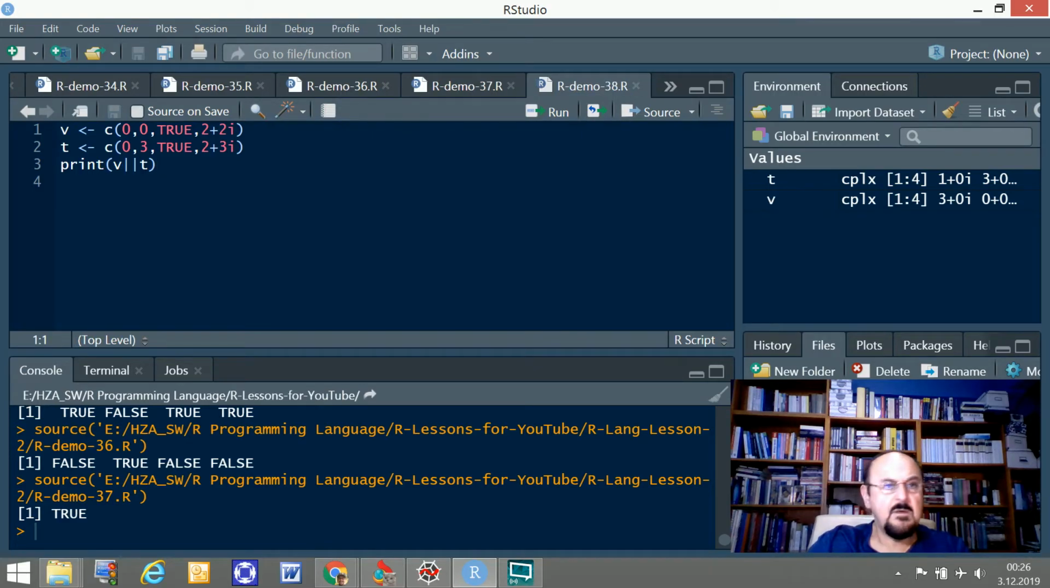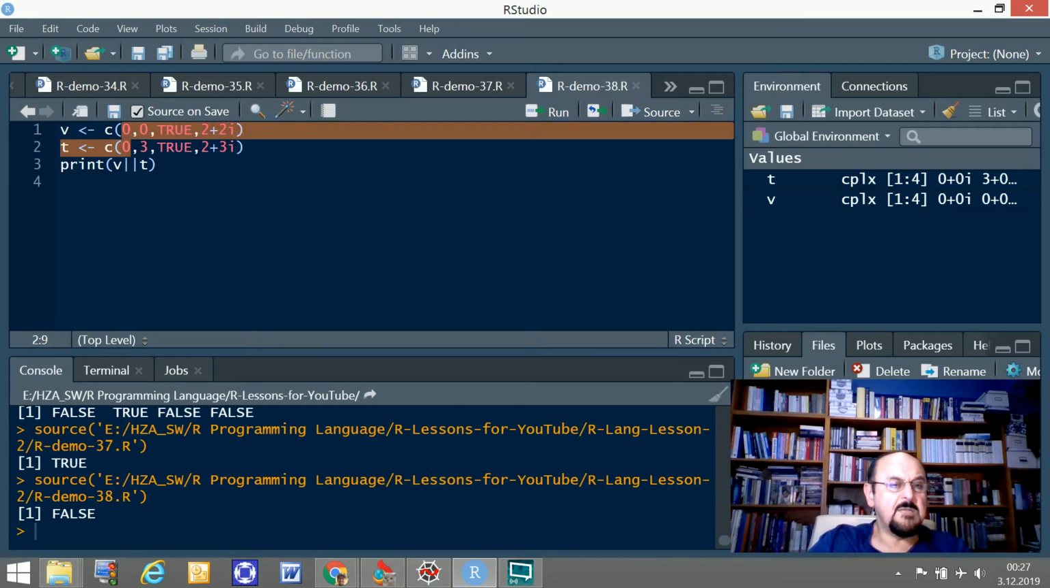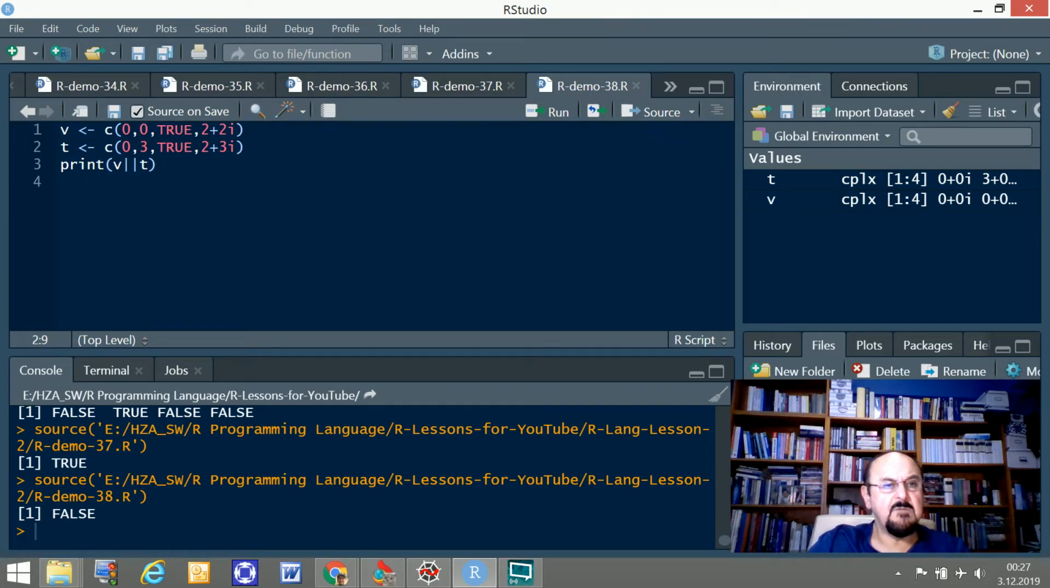Okay, and this time logical or. This will give a false, because the first elements are compared as a logical condition, and it's going to give a false, in fact, because the first element will give a result of false. That's enough for this operation, for this logical comparison. 38. How about 39?